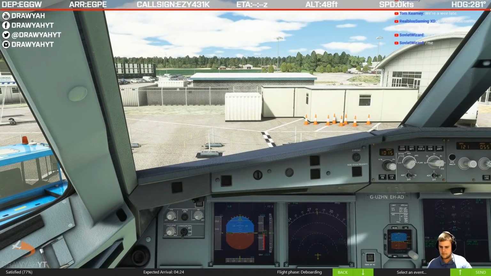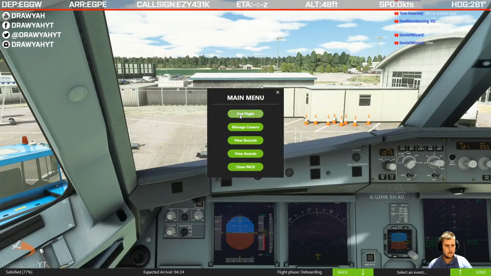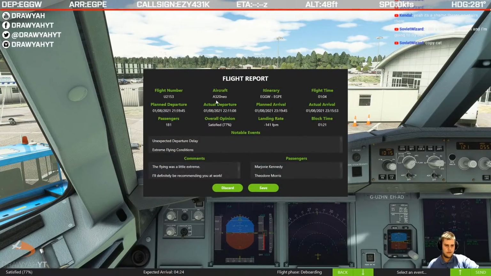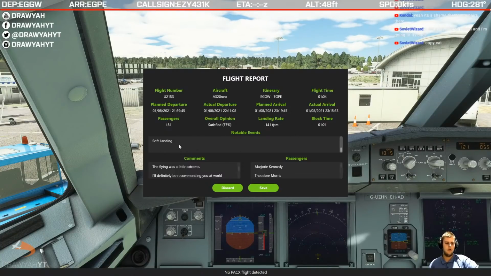So, welcome to Inverness. Finish recording the replay there. We'll disconnect from IVAO at the end of the flight. We will end the flight on PACX 153, A320neo from Luton to Inverness. 1 hour 4 minute flight time. Planned departure 59, departure at 11. Planned arrival 19, we actually arrived at 15. 101 passengers, 77 satisfaction, landing rate of 141 and a block of 124.